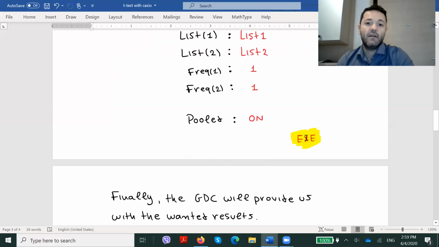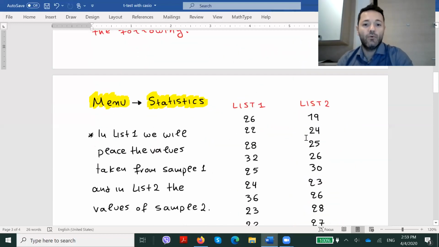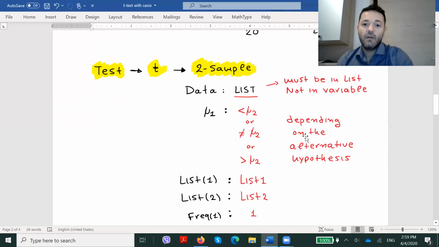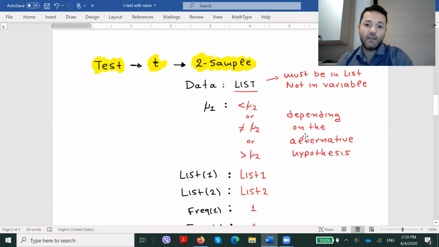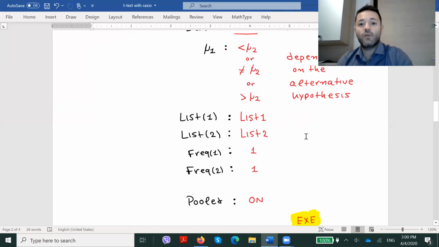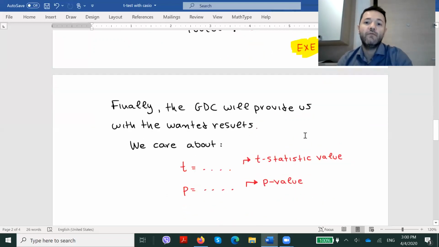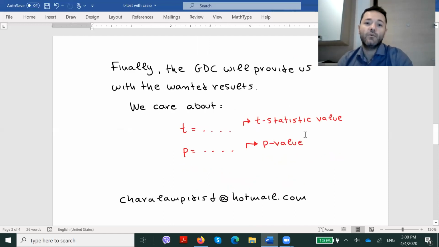Remember, once again, you will go to menu, statistics, then test, t, 2-sample. Careful here, data should be on list mode. Depending on your alternative hypothesis, you might put μ1 smaller, different, or bigger than μ2. Don't forget to put pooled on. And finally, you are ready to interpret your results.